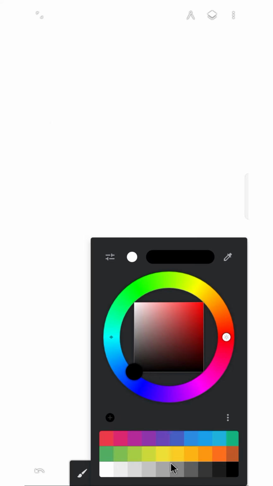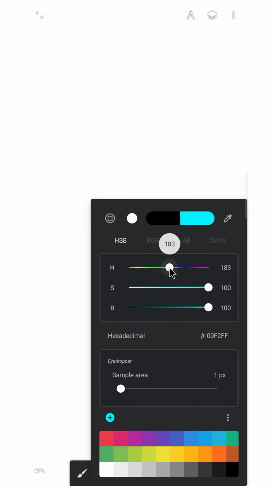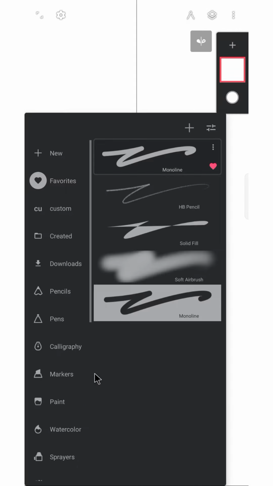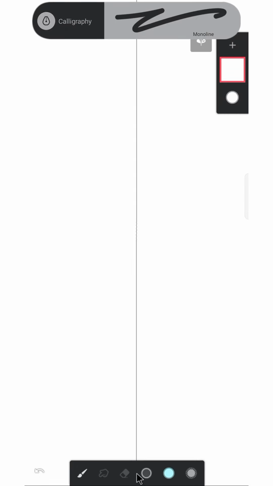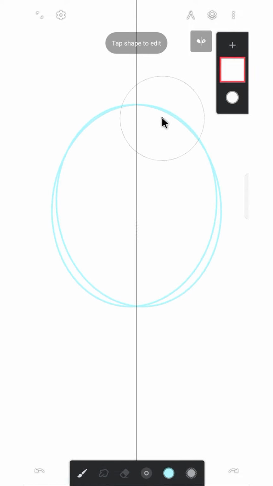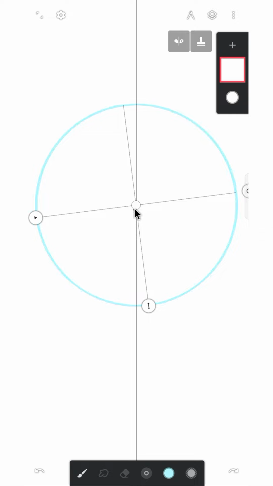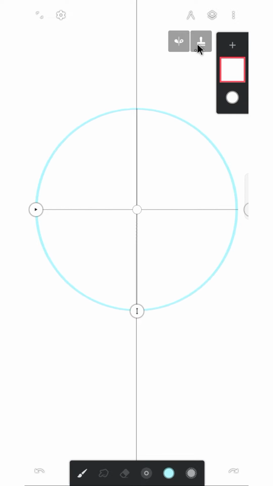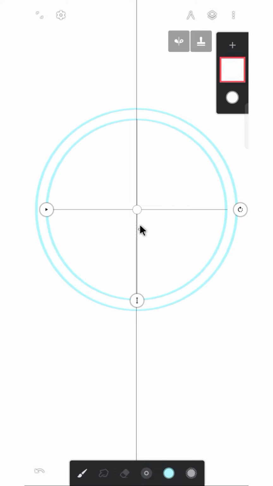We will draw the sky first, so select the color and enable the vertical symmetry tool. Draw a circle, adjust it. Then tap on the stamp button. Lower the size of the circle and move it down.